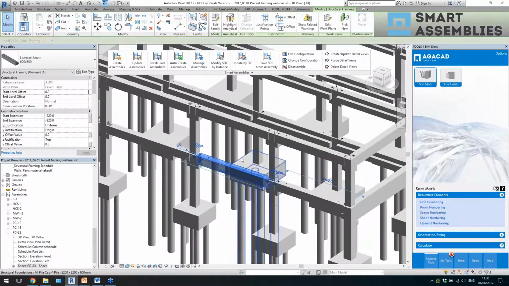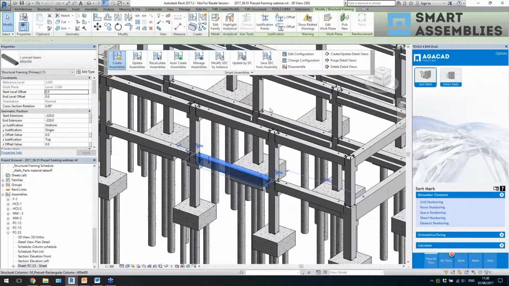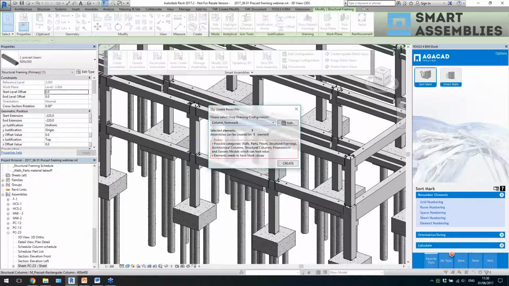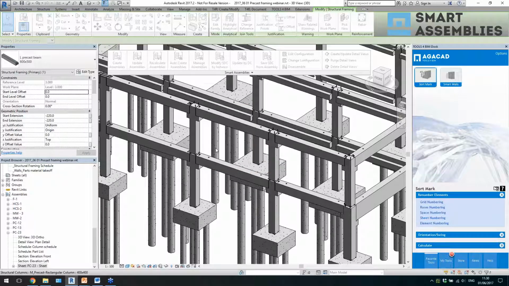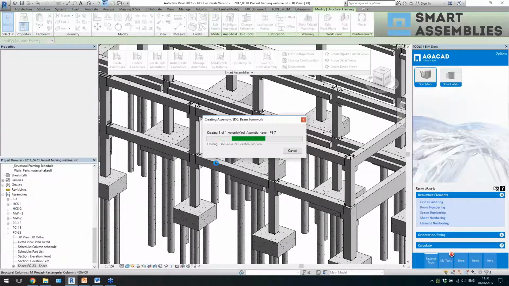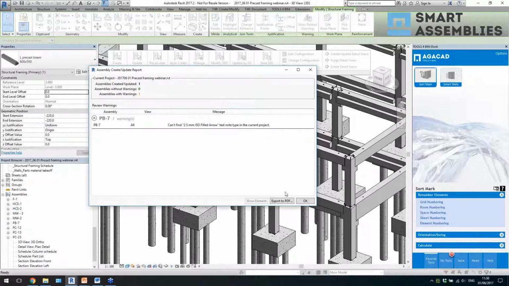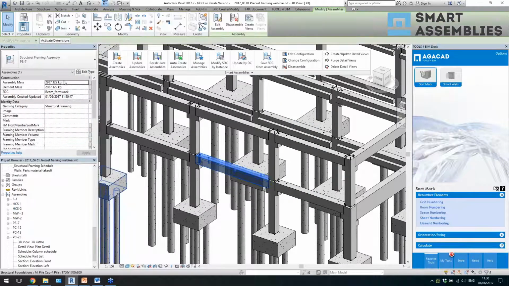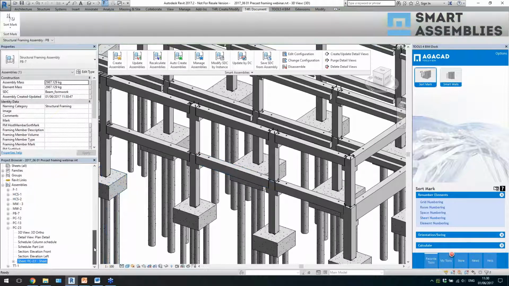Let's say the beam. So if I select that and create assembly, okay, I need to select actually a different configuration and create assembly. So I'll just select one of them. Okay, so it will take, again, the hosted details, it will place dimensions, and it will place the views on the sheet as it is in the template project or template sheet. Okay, so I'll select this one, PB7.